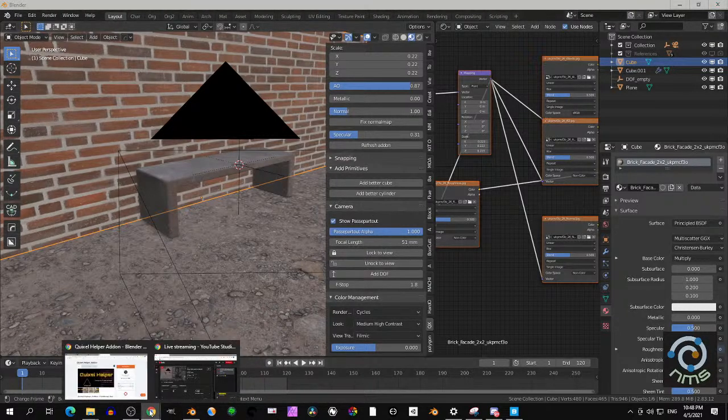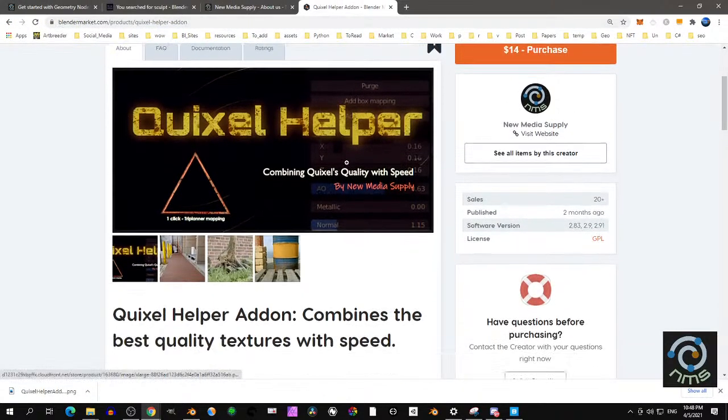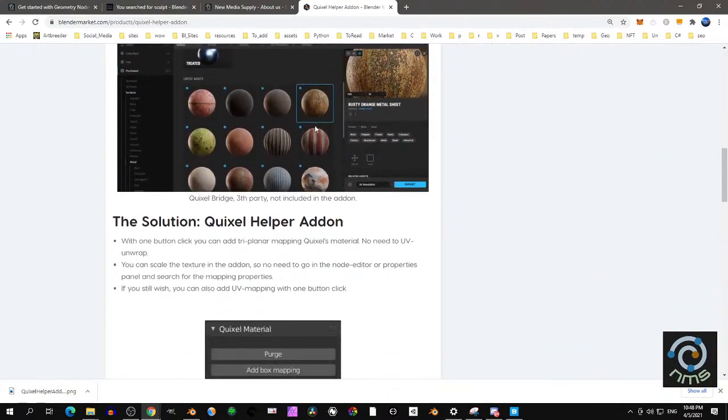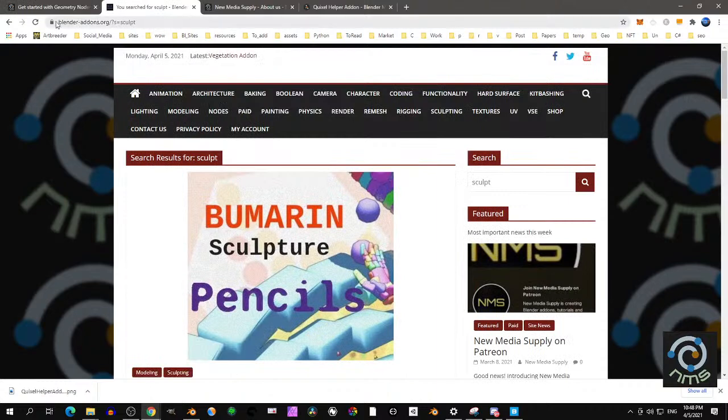You can get this Quixel Helper add-on on the Blender Market. It's available over there. Or if you look for other add-ons, I also have a website, blenderaddons.org. You can find a lot of add-ons, paid add-ons, and also free add-ons, and you can search for add-ons on this website.